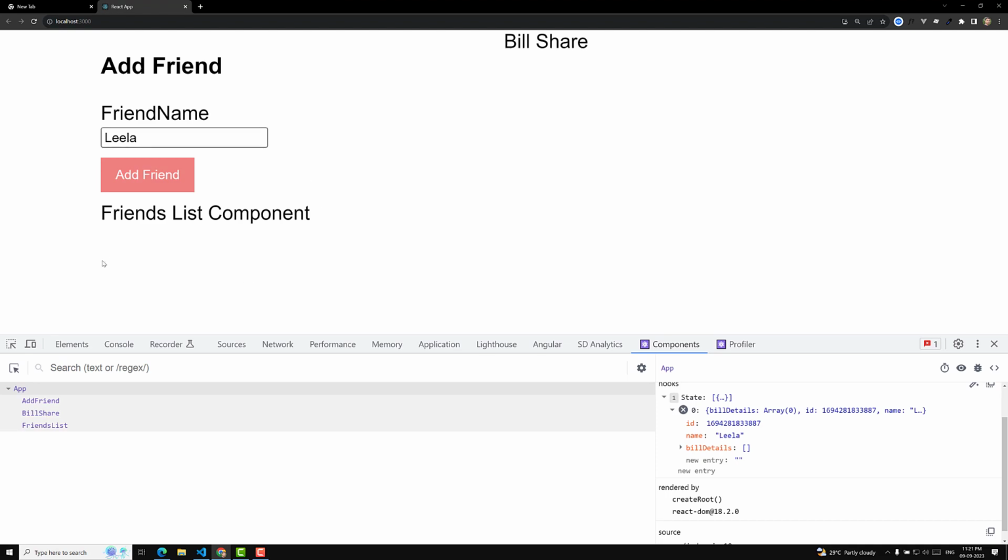Now we need to show all the friends list details here. If you want to show the friends list details, it's up to you, you can do it on your own. Let's try to work on this bill share, or otherwise friends bill share also we will try to work on, and this one also we will try to do. So that's it guys about this one.